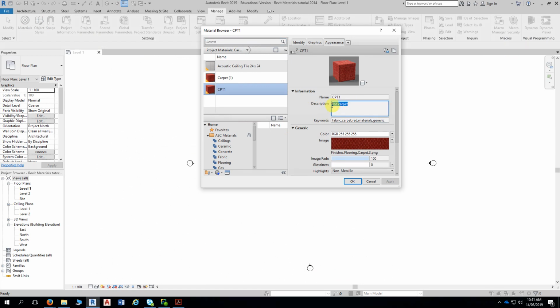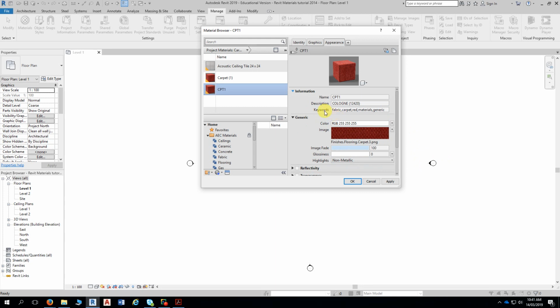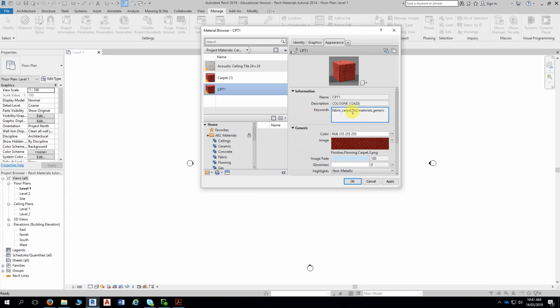So let me just, so that was Cologne 12420. I mean, in the keywords, you could probably change the color from, say, red to brown.